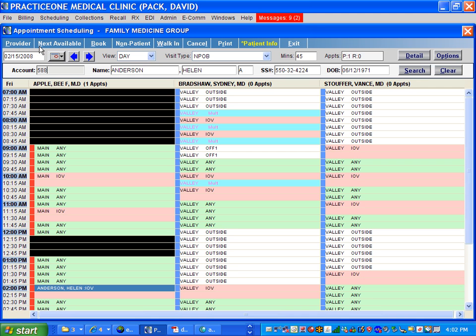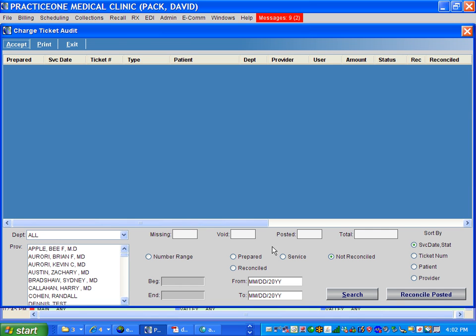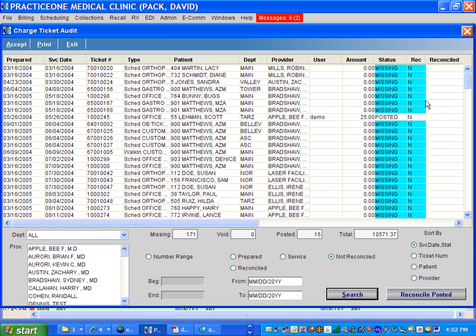I'm just going to talk about a few of these others. We have the charge ticket audit. That's where you can go in and see all the charges, all the tickets that have been missing, and what's been posted. At the end of the day you can say, oh, I didn't post this one, I didn't post this one, right? That's your audit trail to make sure that all the charge tickets have been posted into the system.